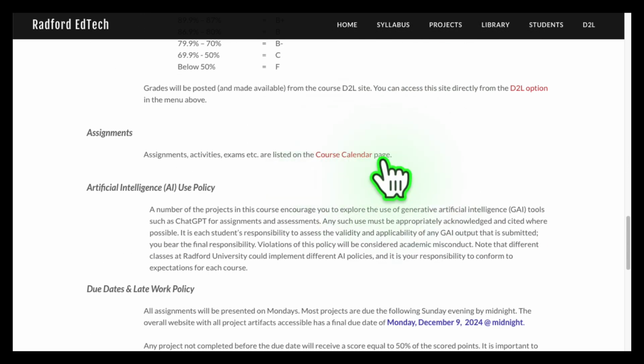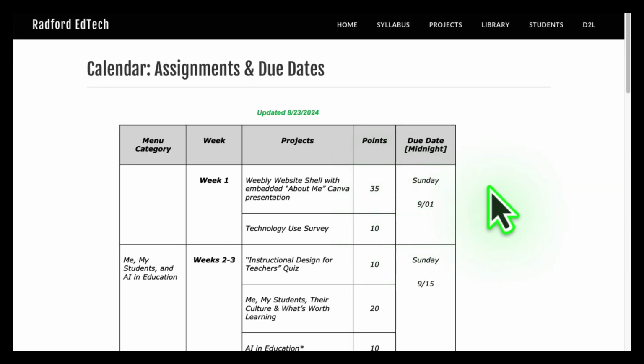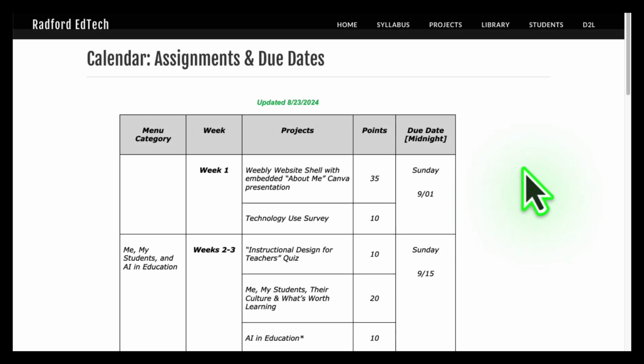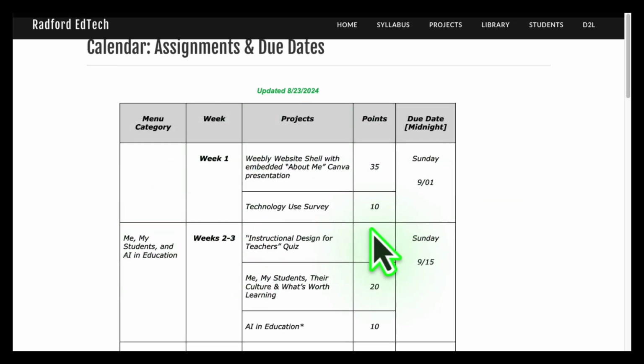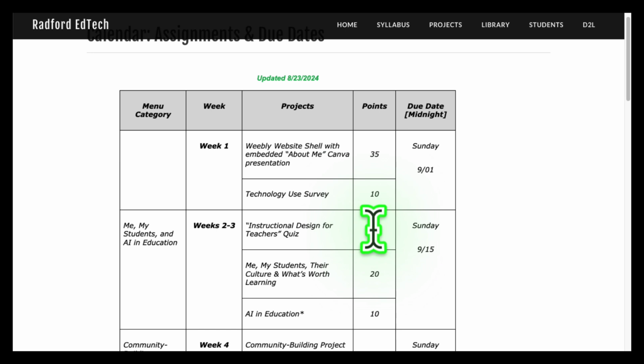I'm going to click on the course calendar page, because this calendar, which will be revised throughout the semester, but this is what it looks like right now, and this is a very important page that you'll be visiting regularly.